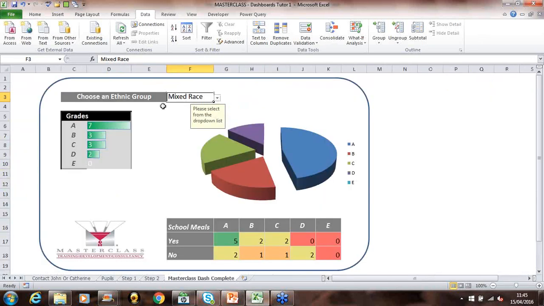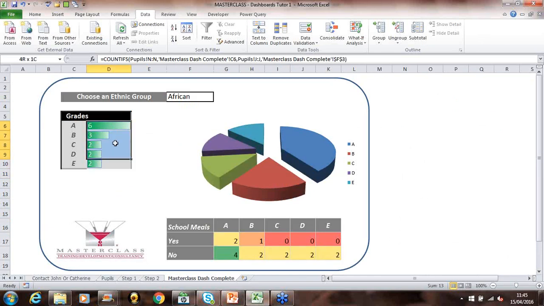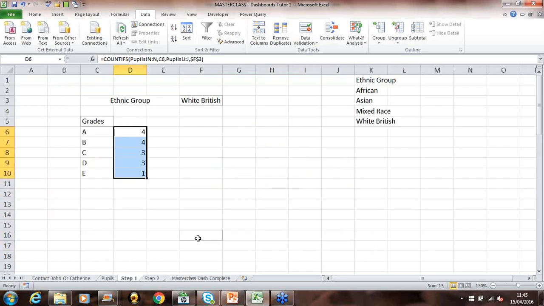Right, so basically this is where we're up to at the moment. So we've put in our interactivity from here, and you can see that it's already reacted, and it's counting the grades that are relevant. So the next bit that I want to focus on is the school meals bit down here towards the bottom corner. So that's the next bit we're going to do.